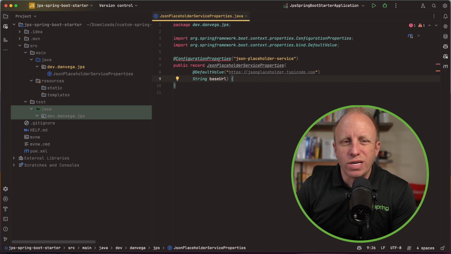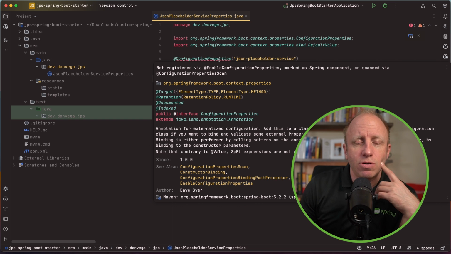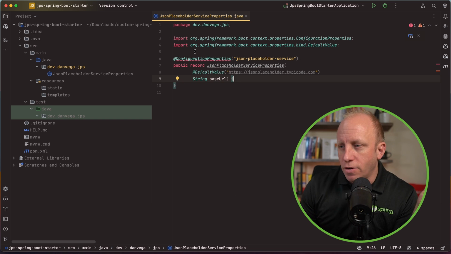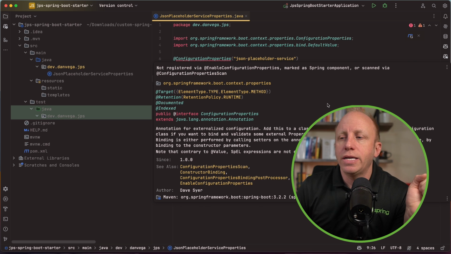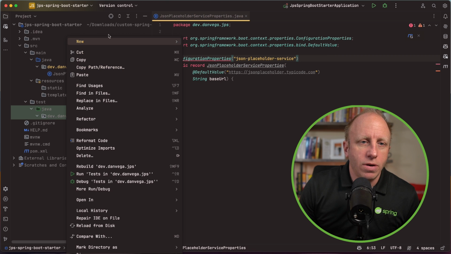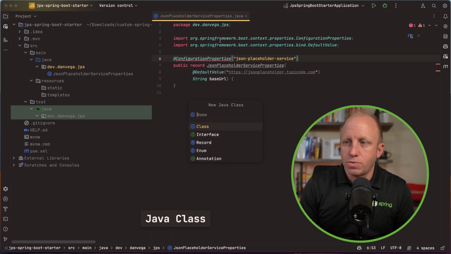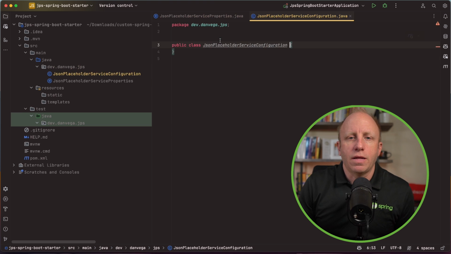So we're getting some red squigglies here. Normally we would go into the main application class and enable configuration properties. There is no main app class here. So what we need to do is create an auto configuration class. So I'm going to go ahead and say new Java class. We're going to call this JSON placeholder service configuration. Yeah, that looks good.